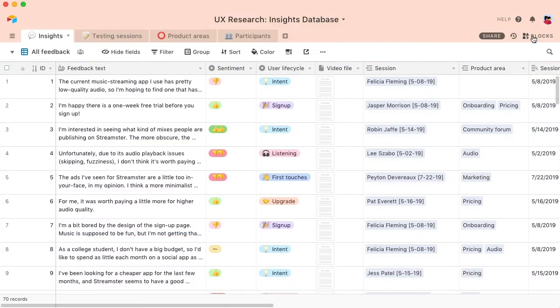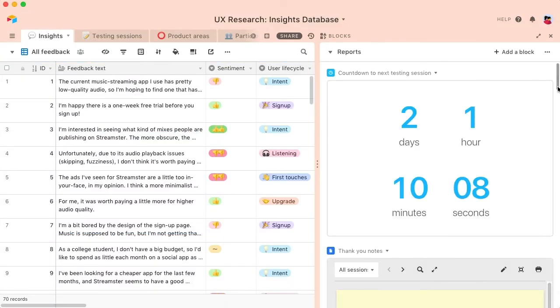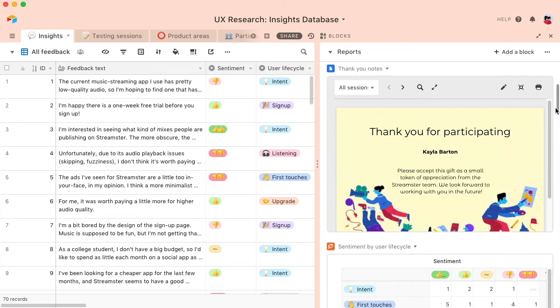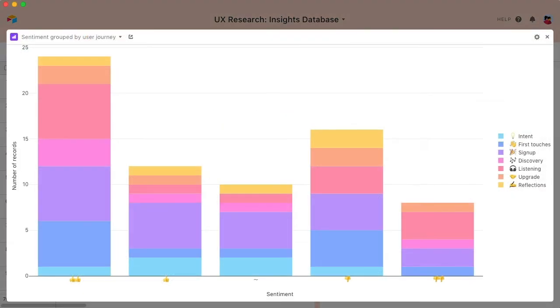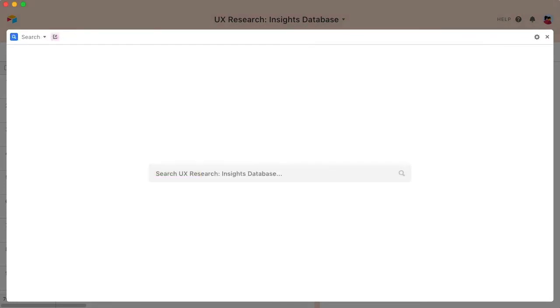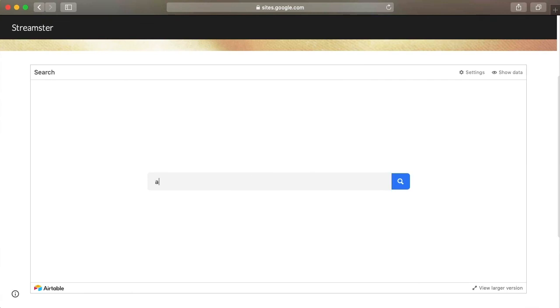Want to achieve even more with Airtable? Check out Airtable Blocks, a growing library of tools that references and enhances your information. For example, try adding a chart block to analyze user sentiment about various parts of the user journey. Or add a powerful search block to your base that you can embed anywhere, effectively creating your own search engine for your insights.